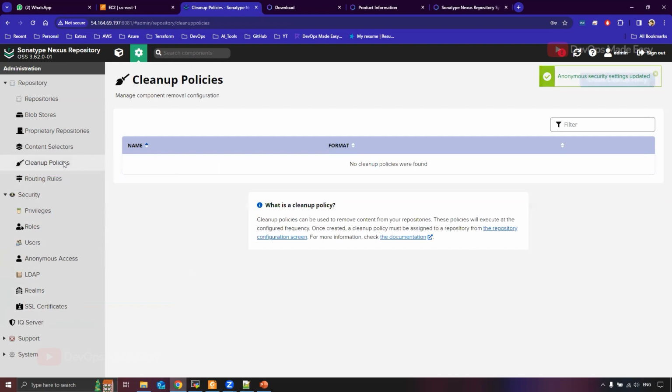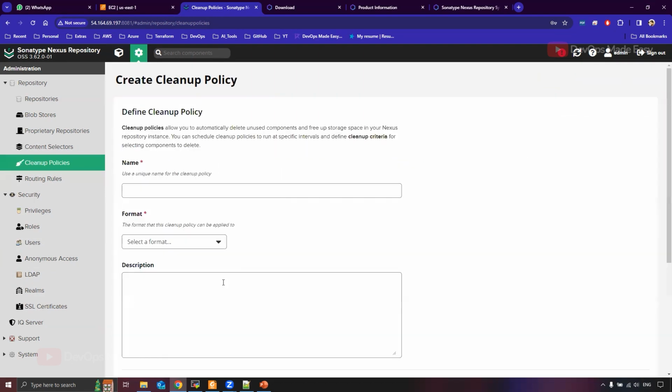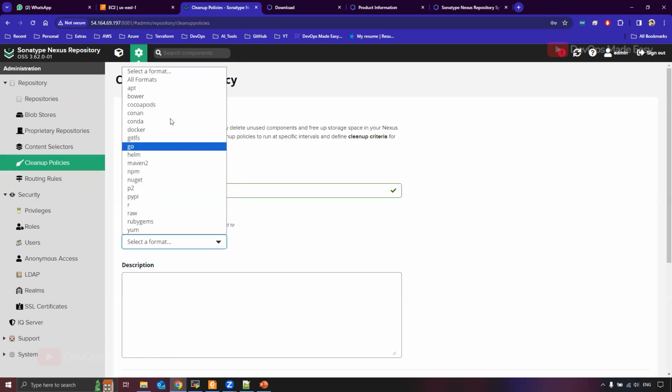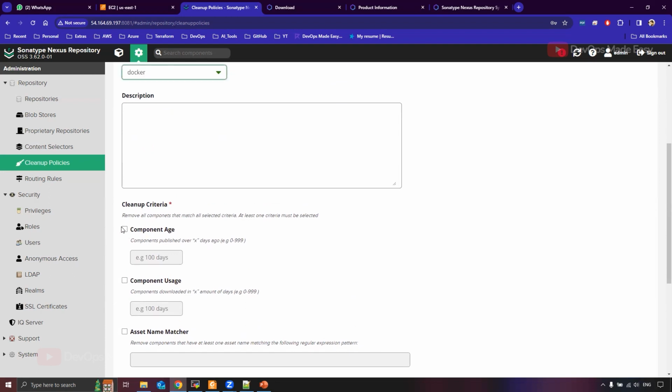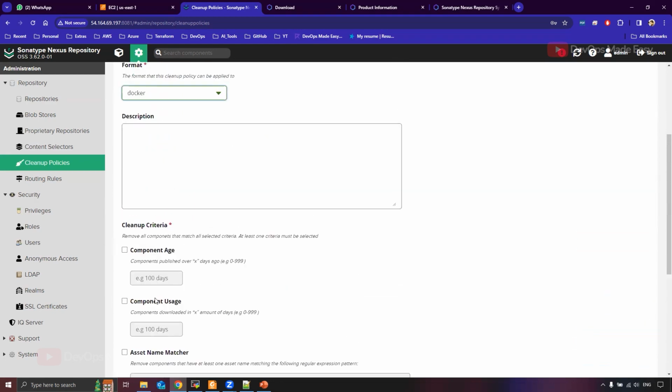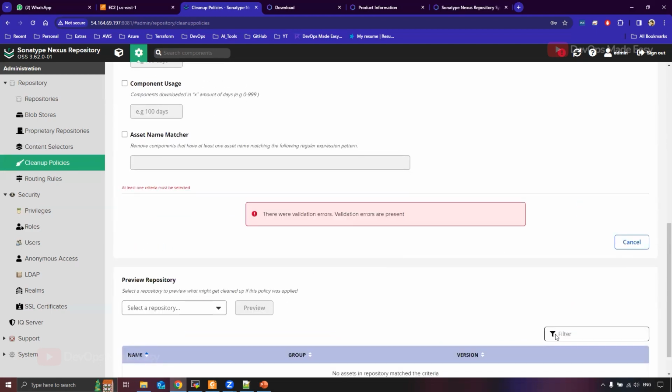Coming to the cleanup policies, you can clean up some unused artifacts within this repository by clicking on cleanup policy. You can give some name to the cleanup policy and choose what formats you want to clean up. Let's say I want to clean up all the Docker repositories. You can say component age, or if the last usage day is less than some 100 days, or component usage. Depending upon your requirement, you can select your criteria. That is a cleanup policy, and you can click on save.